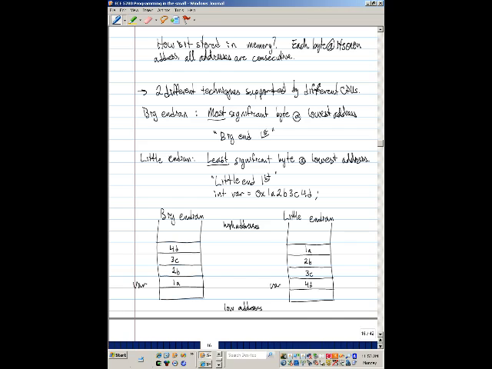Is your x86 big endian or little endian? Little endian. How about your ARM? Little. And that's good. How about a MIPS? MIPS is big. How about PowerPC? Big endian. How about a PlayStation? Cell processor. It's just a PowerPC, so it's big.